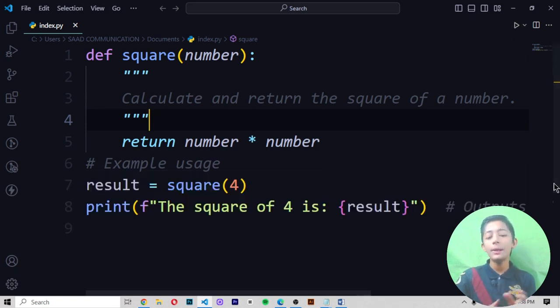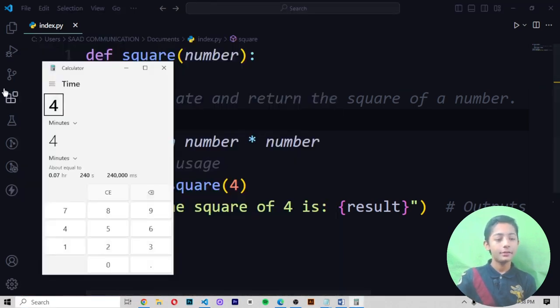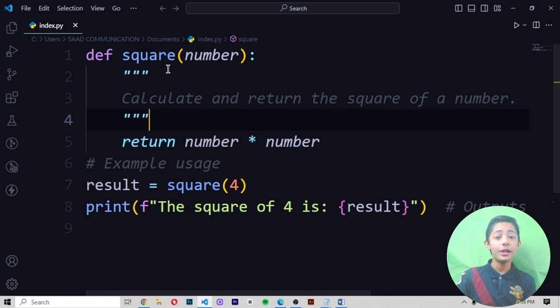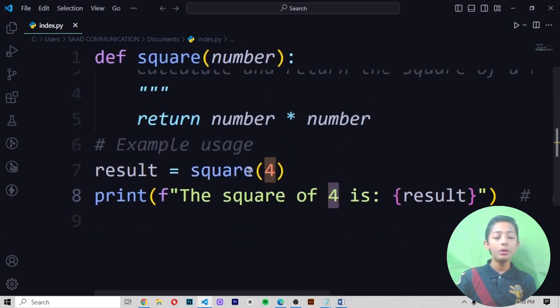Why? Because 4 multiplied by 4 is 16. Like 4 ones are 4, 4 twos are 8, 4 threes are 12, and 4 fours are 16. Okay, like that. And why does it give me 16? Because first of all I write 4, and here I also write 4, that's why. Here I write 4 two times, so that's why.